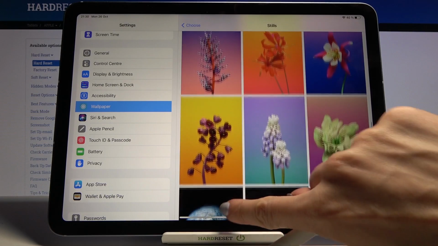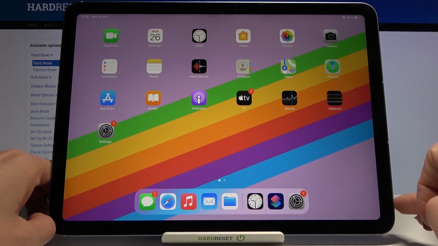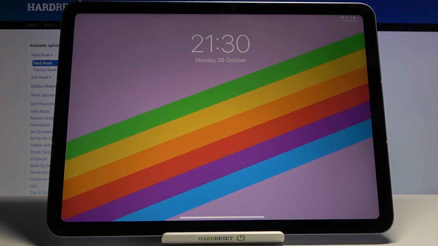And now you can see it on your wallpaper. It has been already changed and is the same with your lock screen. So that will be all.